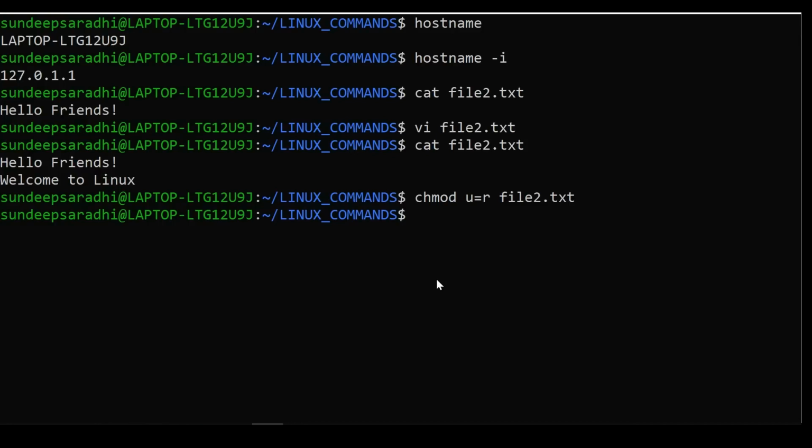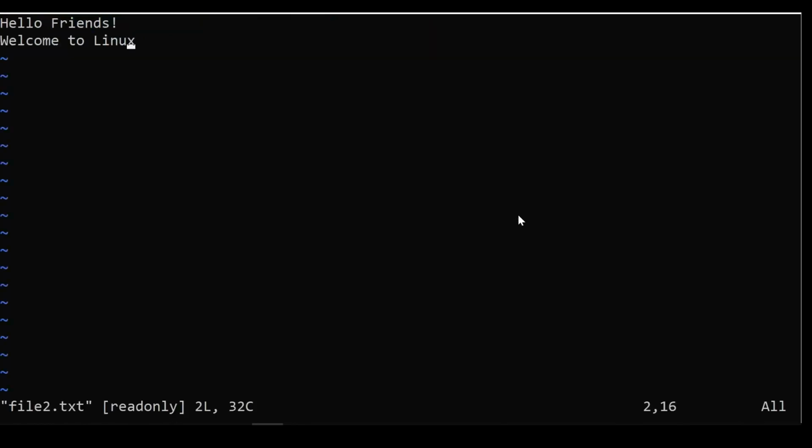R for read, W is for write. I am just using u=r. u=r means the user will be having only read permission. Now let us check. Read only means we must not be able to write the data. So I will try to write the data to the same file. So vi file2.txt. It will open, no problem. Go to the insert mode.